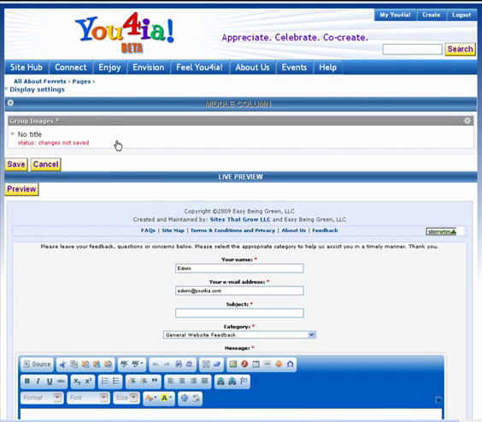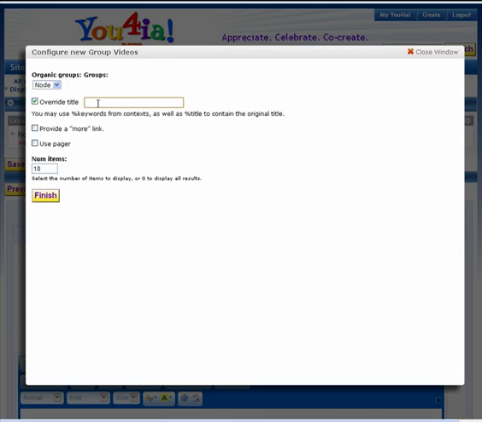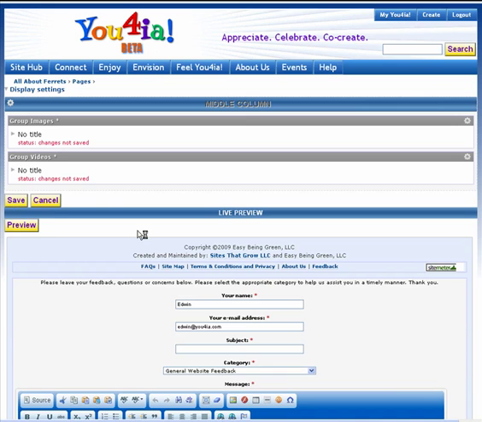Now we'll add the videos. Again, we'll click on the little gear and click on Add Content. And again, we'll click on View Panes, and this time we'll select Group Videos. And also again, I'll change the title. And once again, we'll use the More link. And click Finish, and click Save.